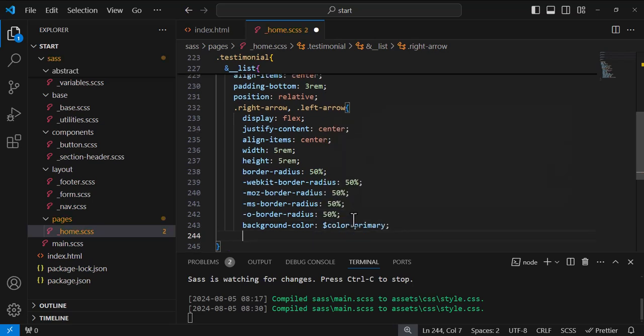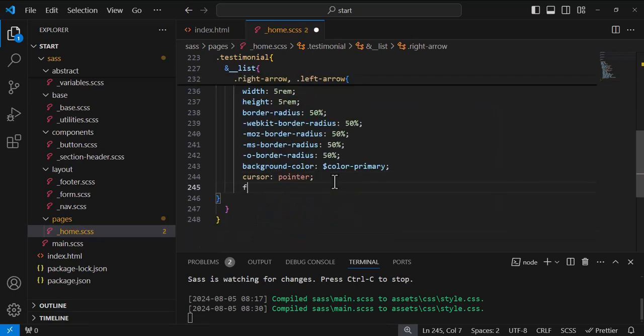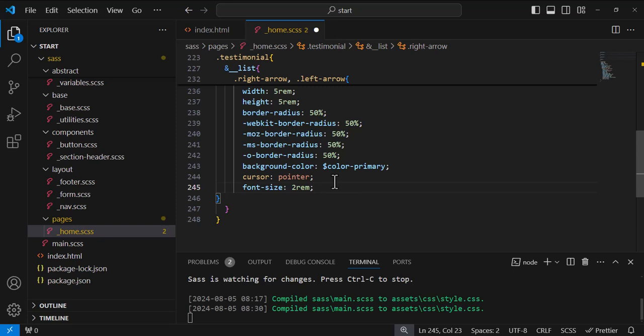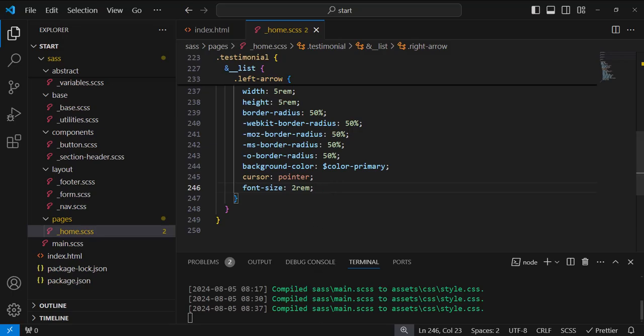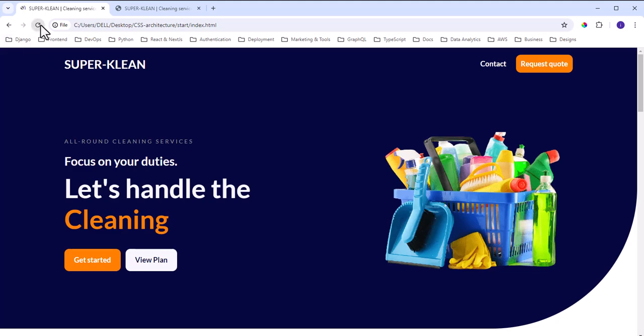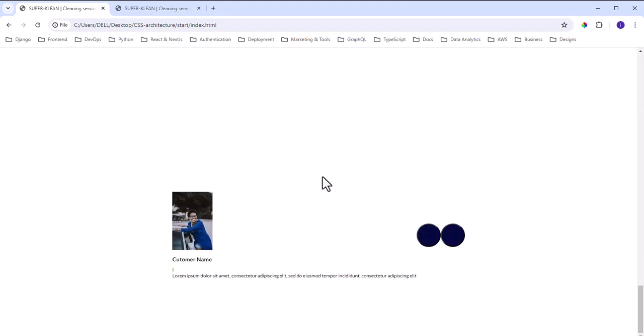Because they are buttons, let me set their cursor to pointer. Font size 2 rem. And now let's see what we have so far before we proceed. If I go to the start and refresh, yeah, there we are. We already have the buttons, but of course we can't see the text inside, and we can't see our image. Of course, we've not touched that. All right, so let's continue.